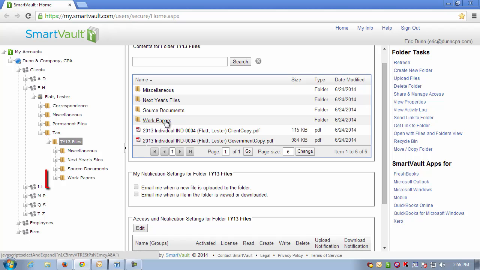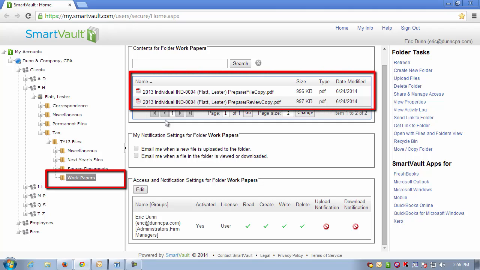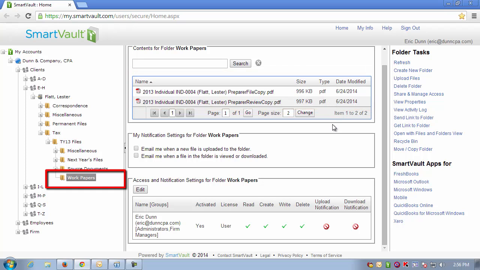If we go into our work papers folder, this is where the copies of tax returns and reports are that are for you to have access to, for the accountant and not for the client. All those documents and reports will be put inside of the work papers folder. So you can see here that the prepare file copy and the prepare review copy were put in the work papers folder, and the client does not have access, as shown at the bottom of the screen.